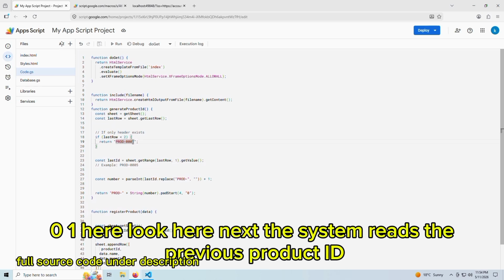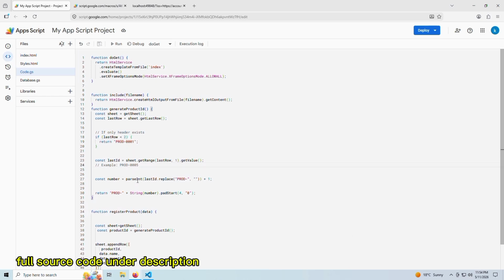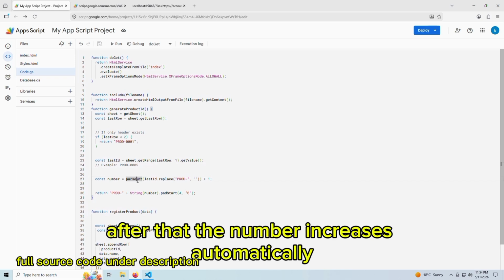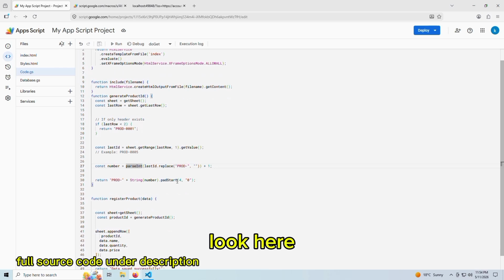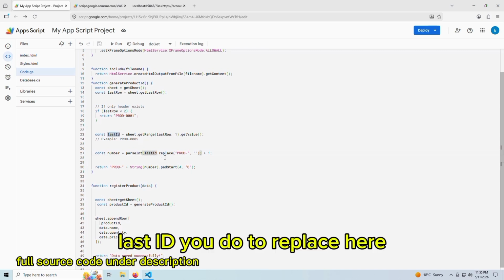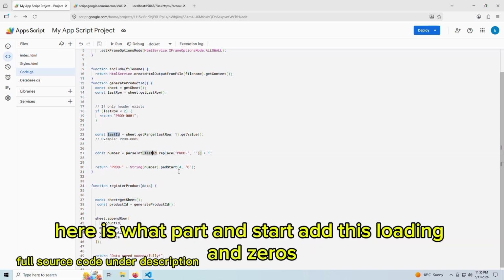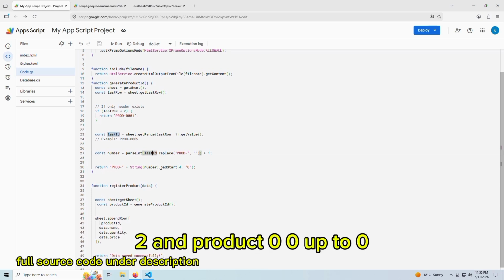Look here. Next, the system reads the previous product ID. It removes the prefix. Okay, then it extracts only the number. After that, the number increases automatically. Finally, padStart. Look here. Last ID dot replace here. Here is padStart. It adds leading zeros. This creates professional IDs like product 001, product 002, and product 0050.